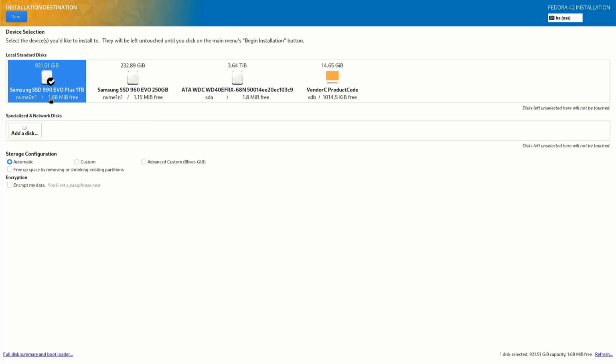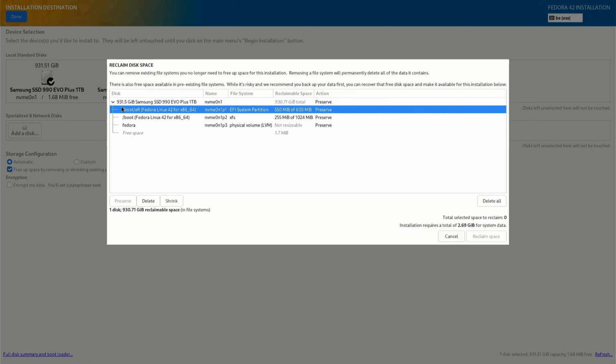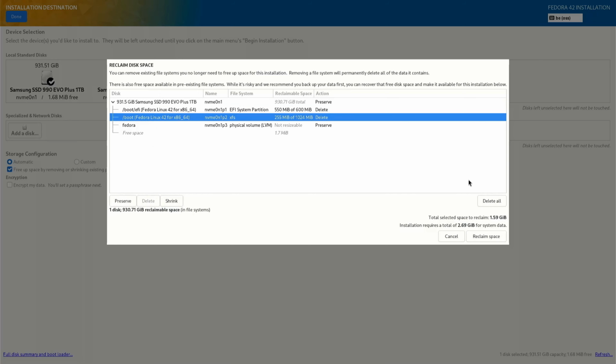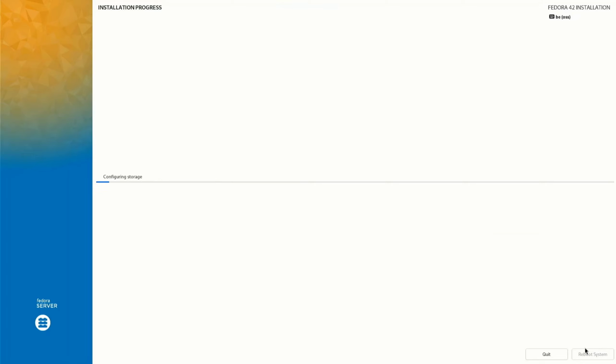Because we only have 1.68 megabyte free, we need to free up all the space. So we select it here, free up space, and done. We have a second window with all the partitions on that disk. Delete all, or you can also delete one by one, but that's not necessary. We delete all. You see, all deleted, reclaim space, and it's okay. Now we can begin installation. I come back when everything is okay.